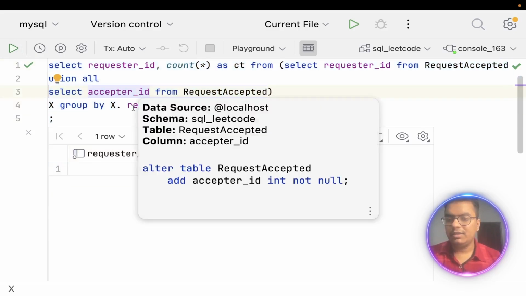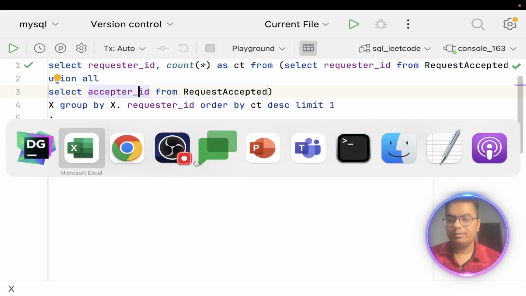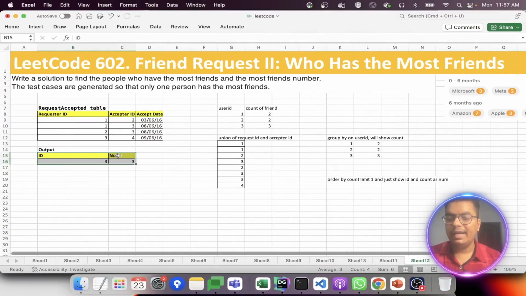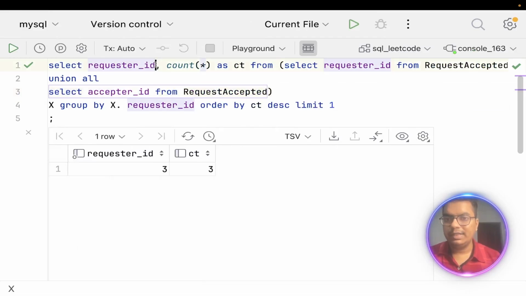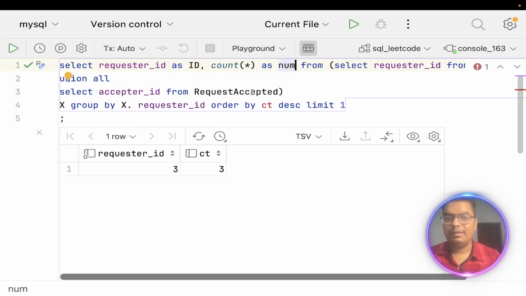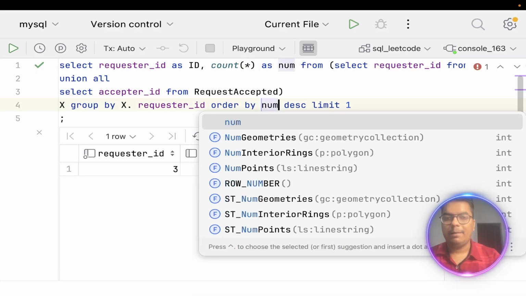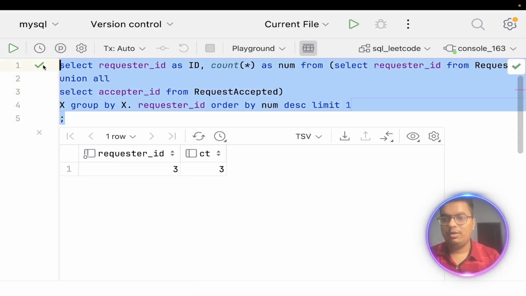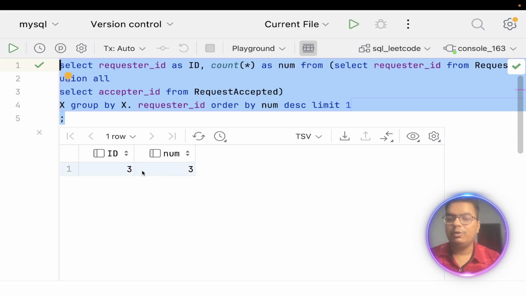Let me see what the column names of these two are. The column names are ID and num. So requester ID as ID and count as num. Let me check this now. See, we are able to achieve the output. It is quite easy. The first step is union all. The second step is grouping by the requester ID. And the third step is order by the count in descending order and taking out the first one, which is limit 1.